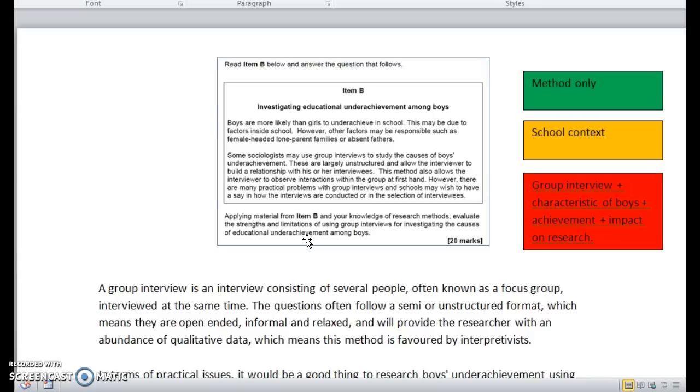Okay, so to make it a little bit easy for you to see what I'm doing, I've colour coded it. Where this student is just talking about the method only, I'm going to highlight it in green. Where they start to talk about the context of school, which in my opinion is where students can pick up easy marks if they do it right. And this is the harder bit, where they've got to think about the method, apply it to the context, and then link it back to the question. Okay, so let's go through the student's answer.